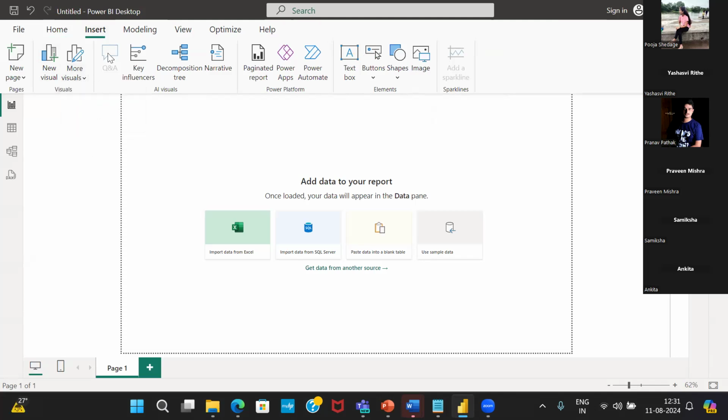You can ask the question to the data. Some key influences you can see. We are going to learn about these key influences, decomposition tree, and narrative, and how we can use that. Then you can create a paginated report. Power Apps, Power Automate, you can create with the help of that.